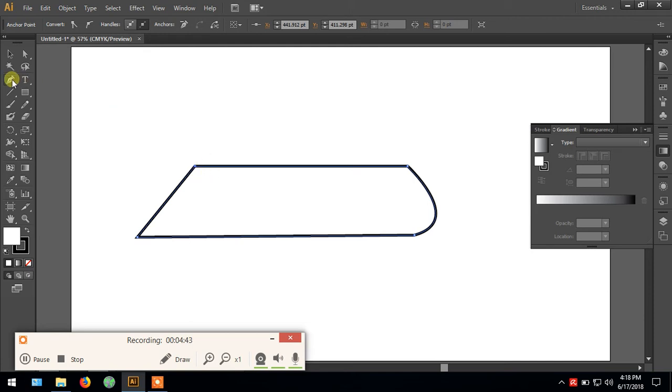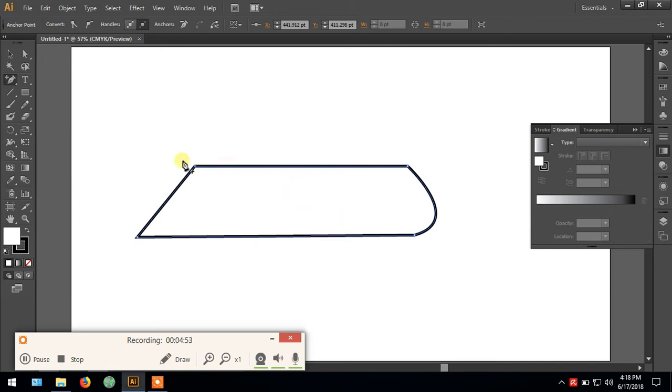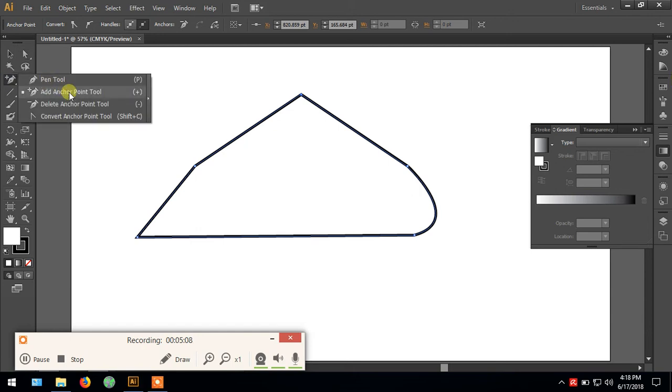Now I'm going to tell the difference with the convert anchor point tool, and let's first go for the add anchor point tool. So let's say this is a curve, and I want to make this like this. I have to create an anchor here, then select the anchor point tool and move it here. So this is our add anchor point tool. So now you know the difference between add anchor, delete anchor and pen tool.